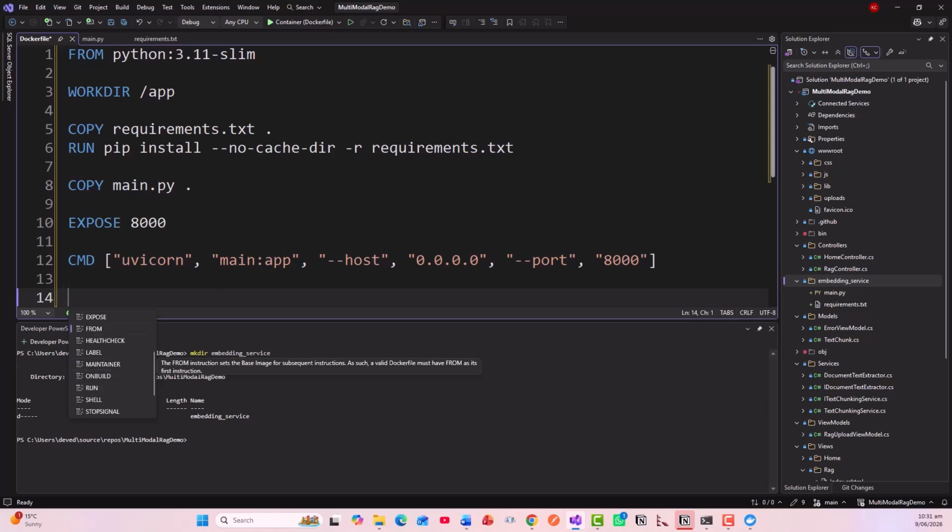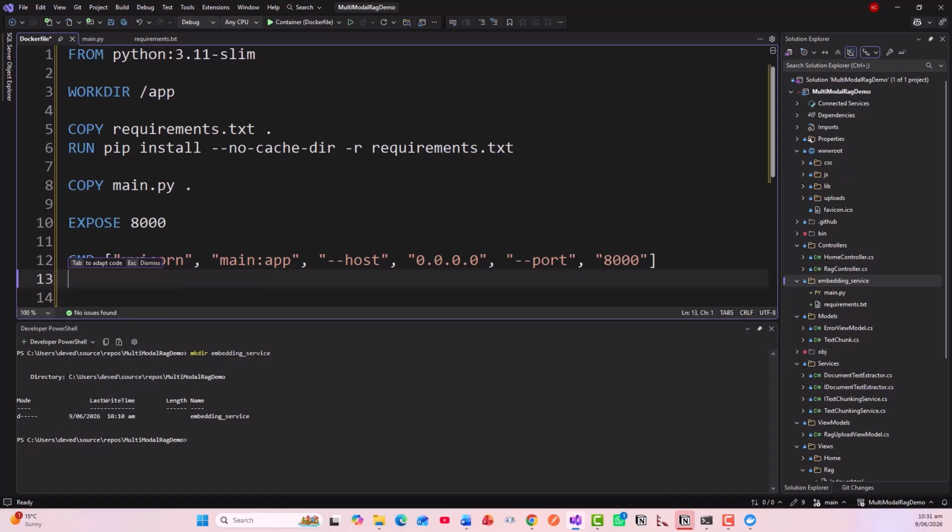Okay. So the Dockerfile is optional for local development, but why I'm doing it is that it makes the embedding service reproducible. This is useful when you want to run the service without manually configuring Python on every machine. So remember, this is optional. You may or may not do it. But for the sake of completeness, I am showing this.